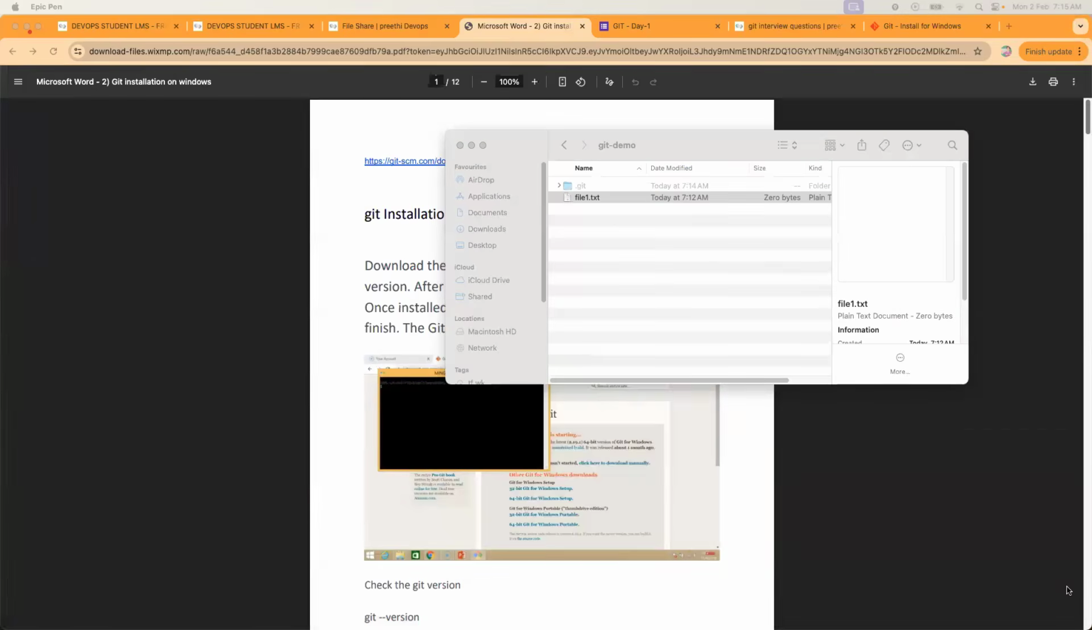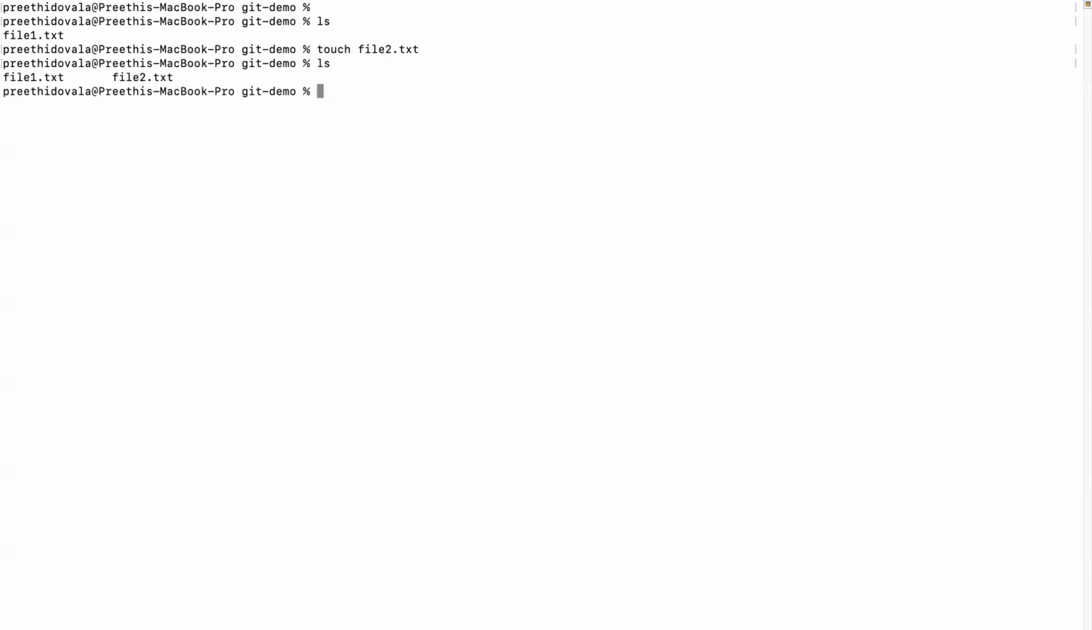Clear, everyone, whatever we have done till now? I'll repeat it with another file so that things are crystal clear for every one of you. I'm creating another file. The touch command will create a file. You can create any file. Now tell me, where is file 2? Same, I think working directory also. Working directory.